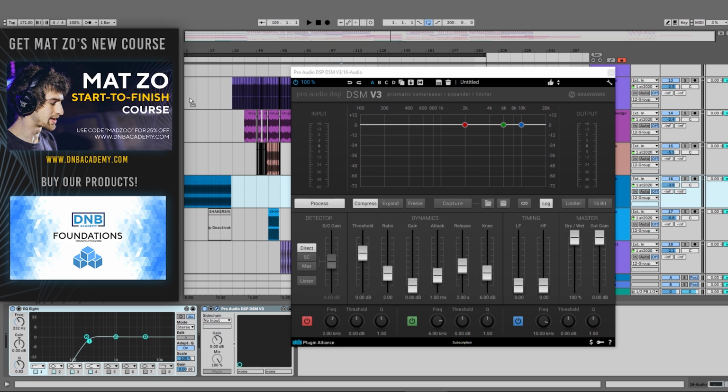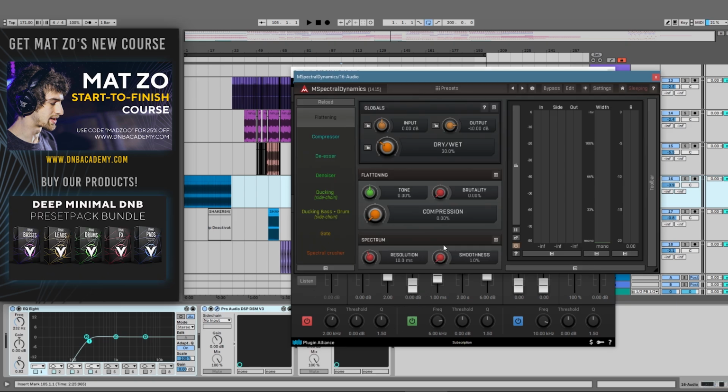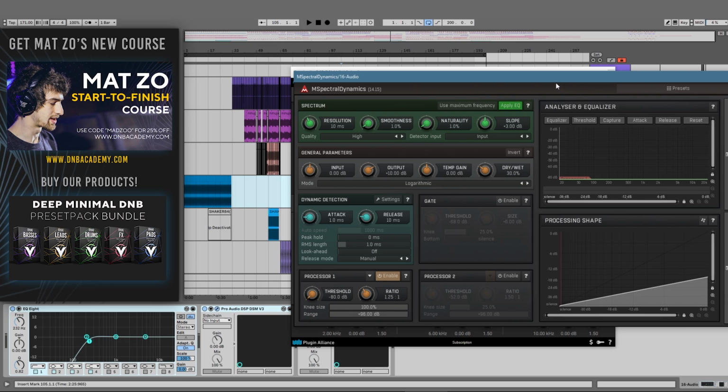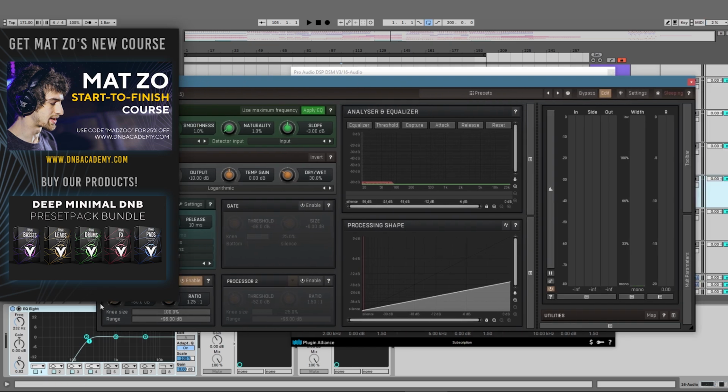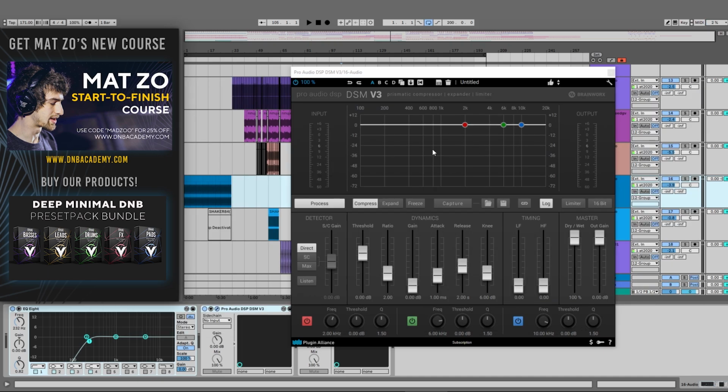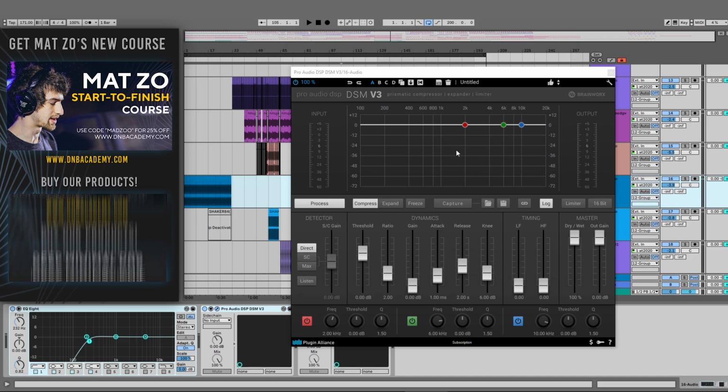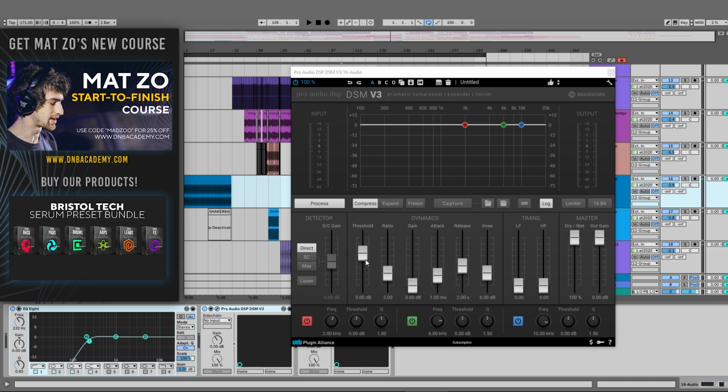Spectral dynamics. This is like a complicated version of those two plugins. But yeah, this basically is like a multiband compressor, except it's nice and it just sounds good, and it retains a lot of the dynamics, whereas say OTT would just squash something completely. This allows you to control things a little bit more.